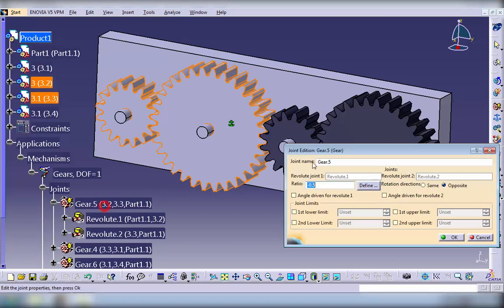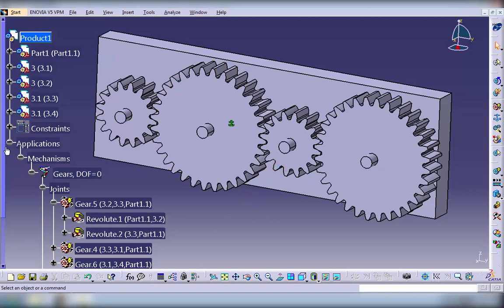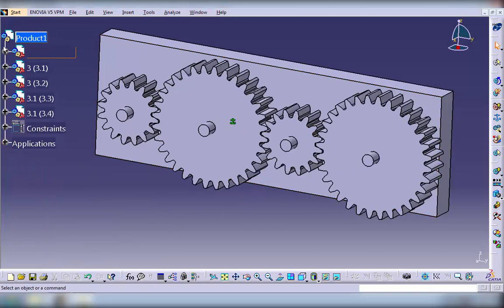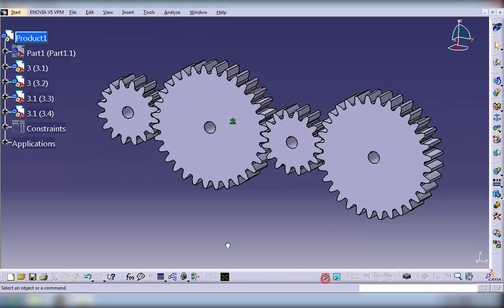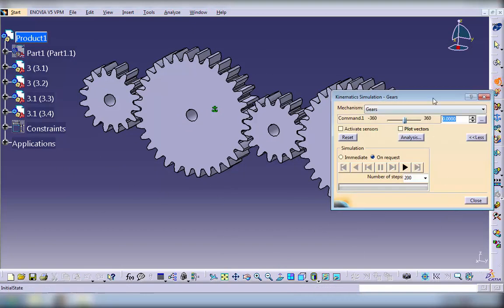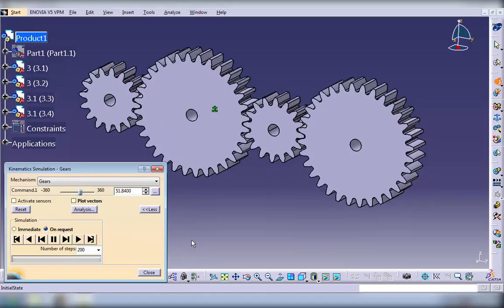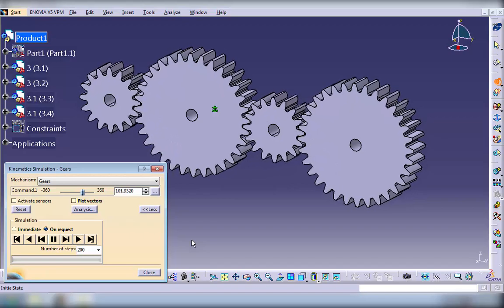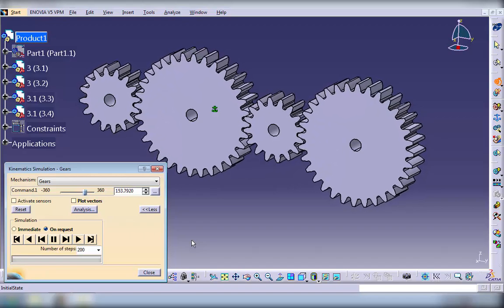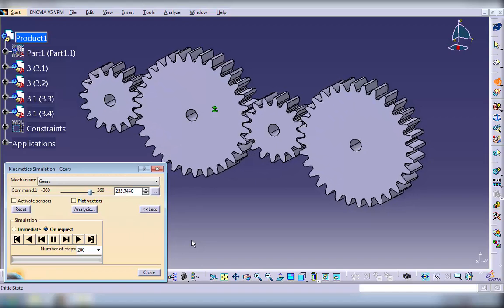So now you're going to simulate the gear train which has 4 gears. Go to simulation with command, bring it right here, and on request, and play. As you can see, this is a gear train which has 4 gears with different numbers of teeth.